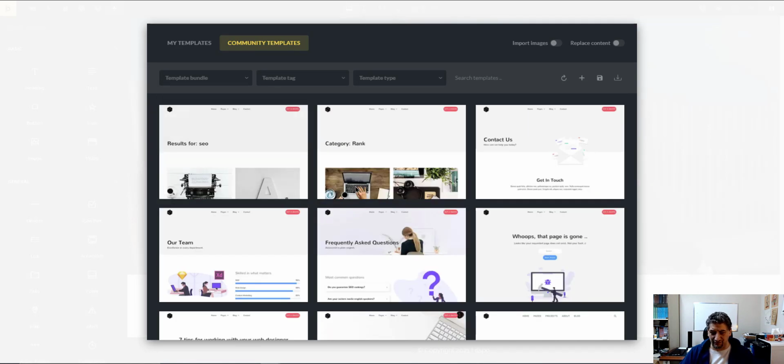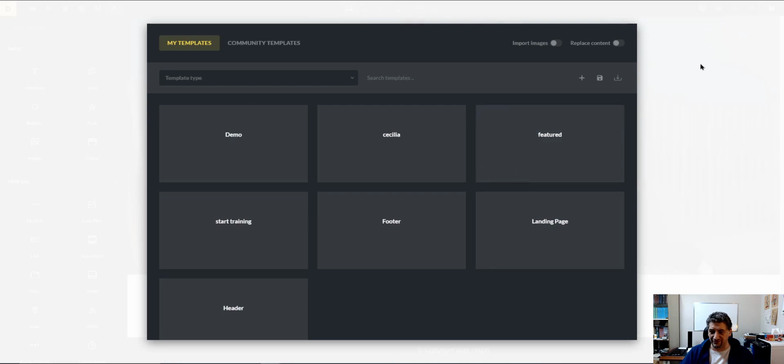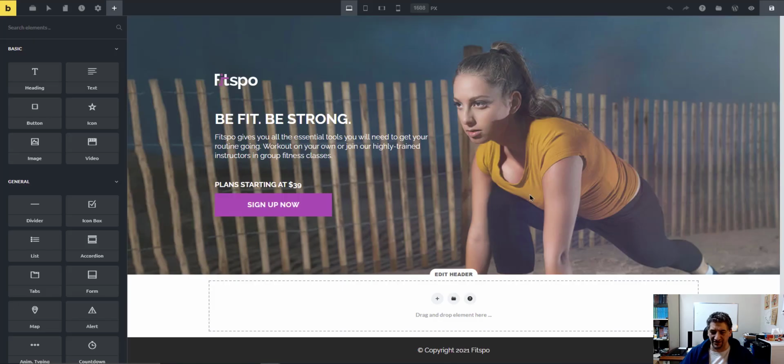Don't forget, if you import something, to toggle that on if you want to have the images. And of course, you can replace the entire content if you want to. If not, it's going to be added to what you already have. There's no close button, by the way, so just click on the side and it's going to close.